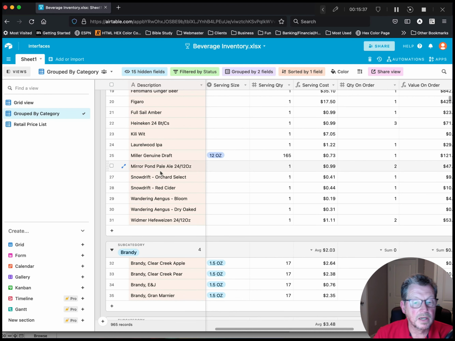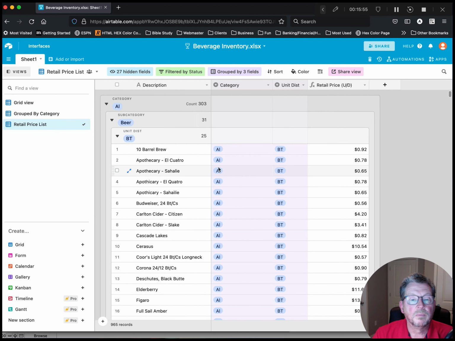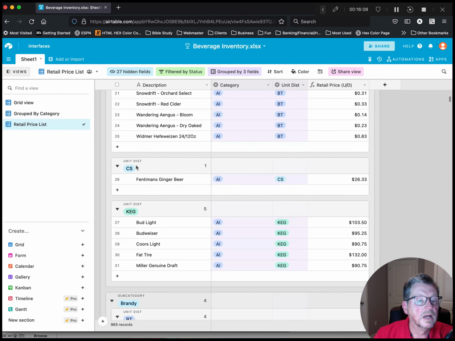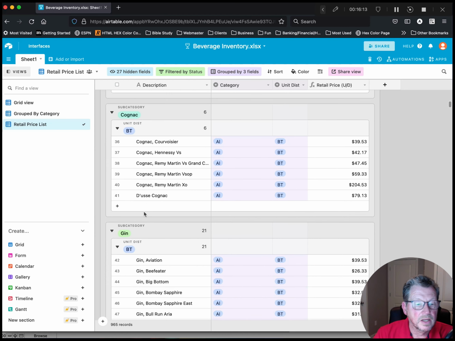And this is a capability that's not easily programmed if you were a database programmer from the old days. So this is the difference between a database and a spreadsheet. And then you can lock down these different views. I created a different view here that would be just a price list if I wanted to print out this price list. And this one, notice this one's grouped by 3 different fields. So I've got alcohol, then I've got beer, and then I've got bottles, I've got cases, I've got kegs. So I grouped this one differently so it shows up differently.